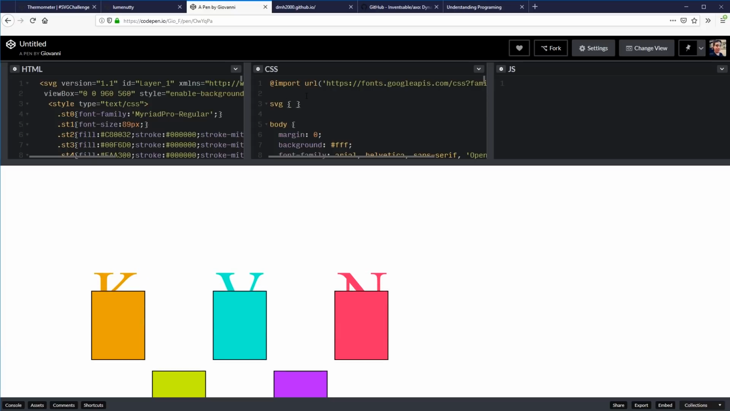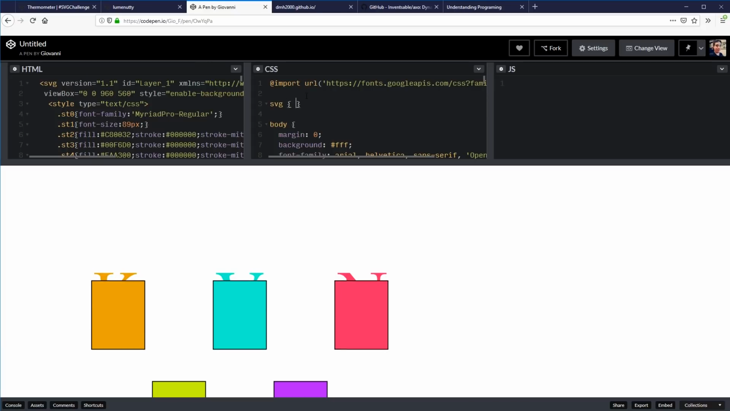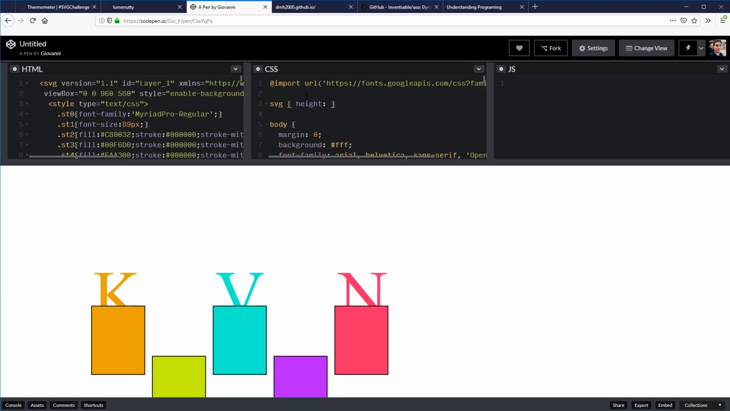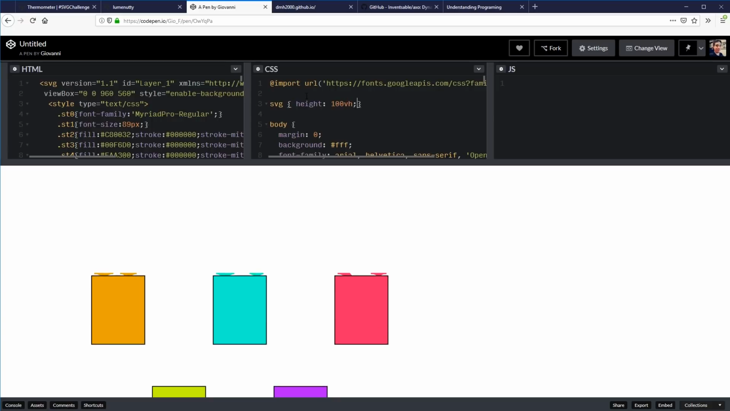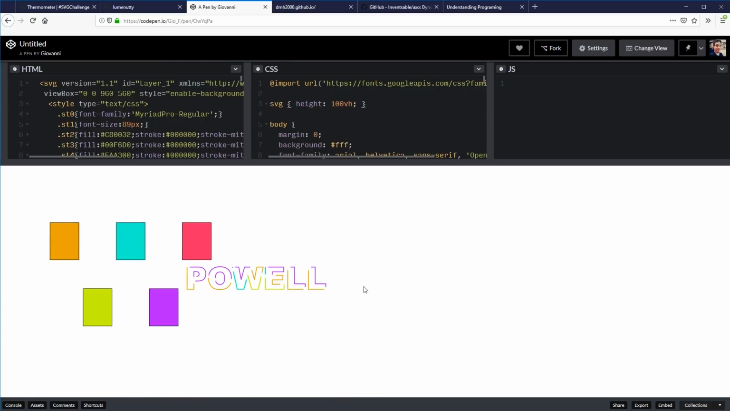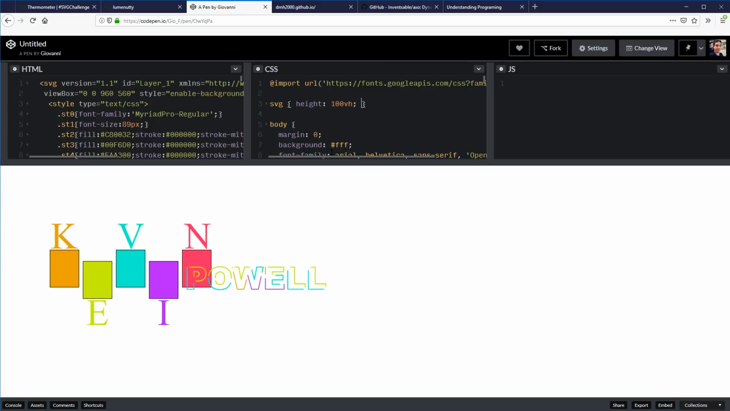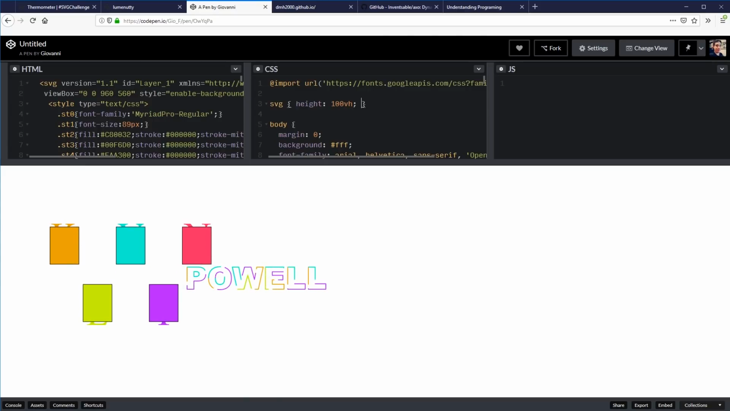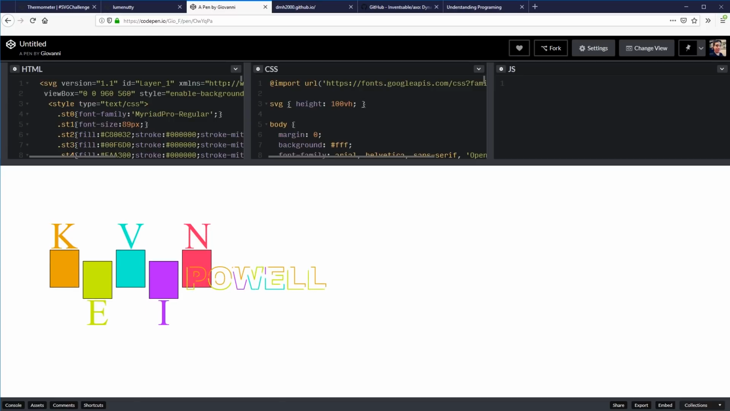SVG, let's just do a height of like 100 vertical height, just so it can squeeze in, because the artboard was a bit too big for the recording size I'm on, because I don't record at full screen. So normally the Powell was down here underneath before we do that. And the reason it's my favorite isn't because my name is on this one.